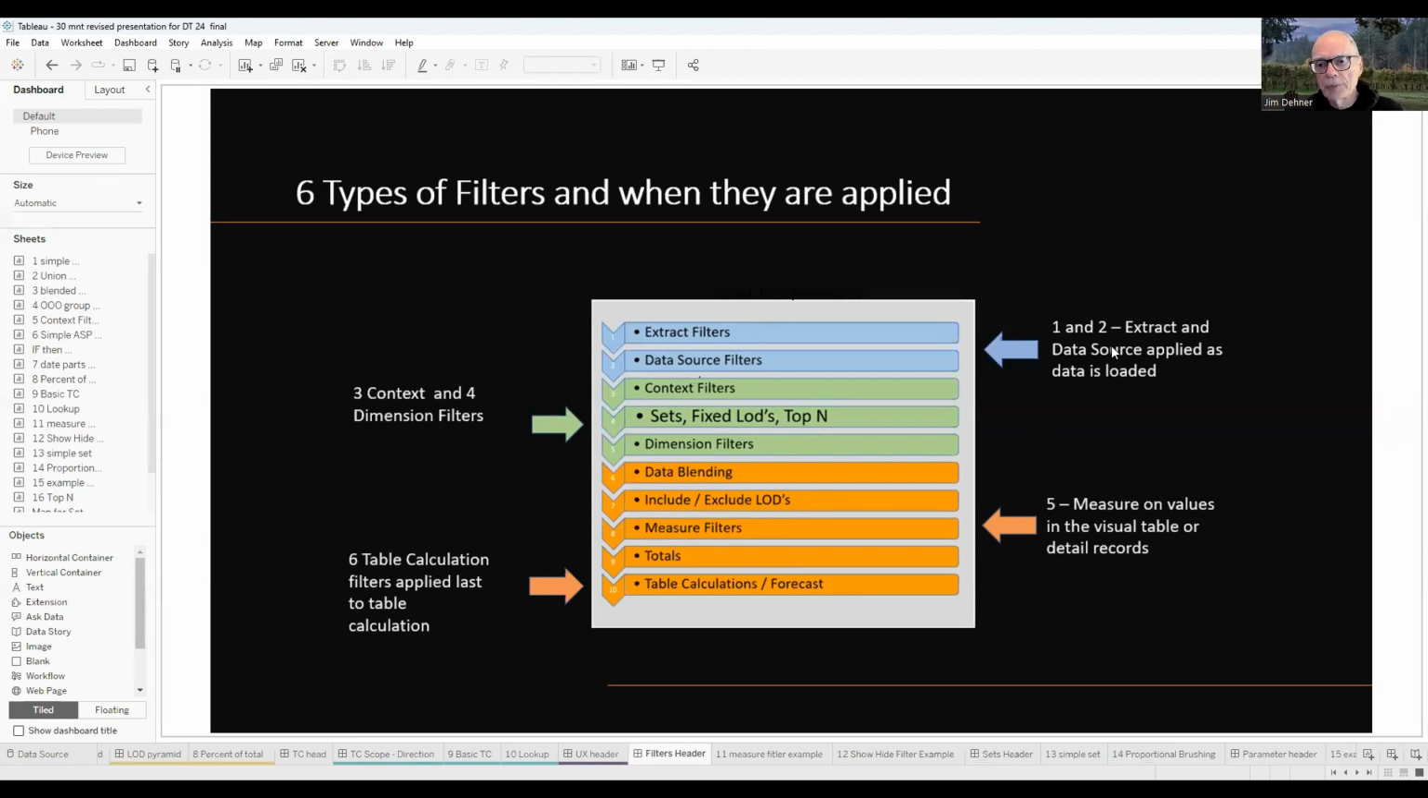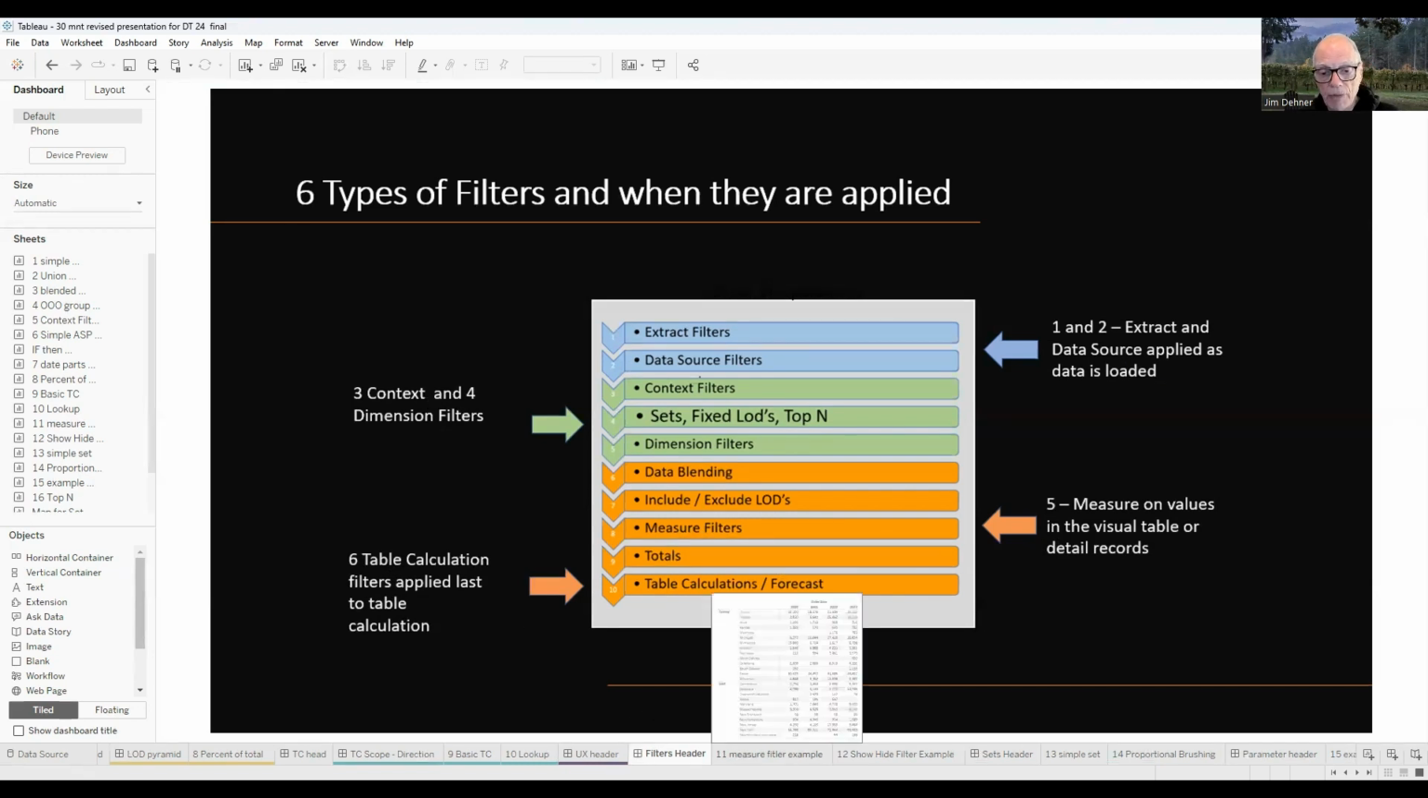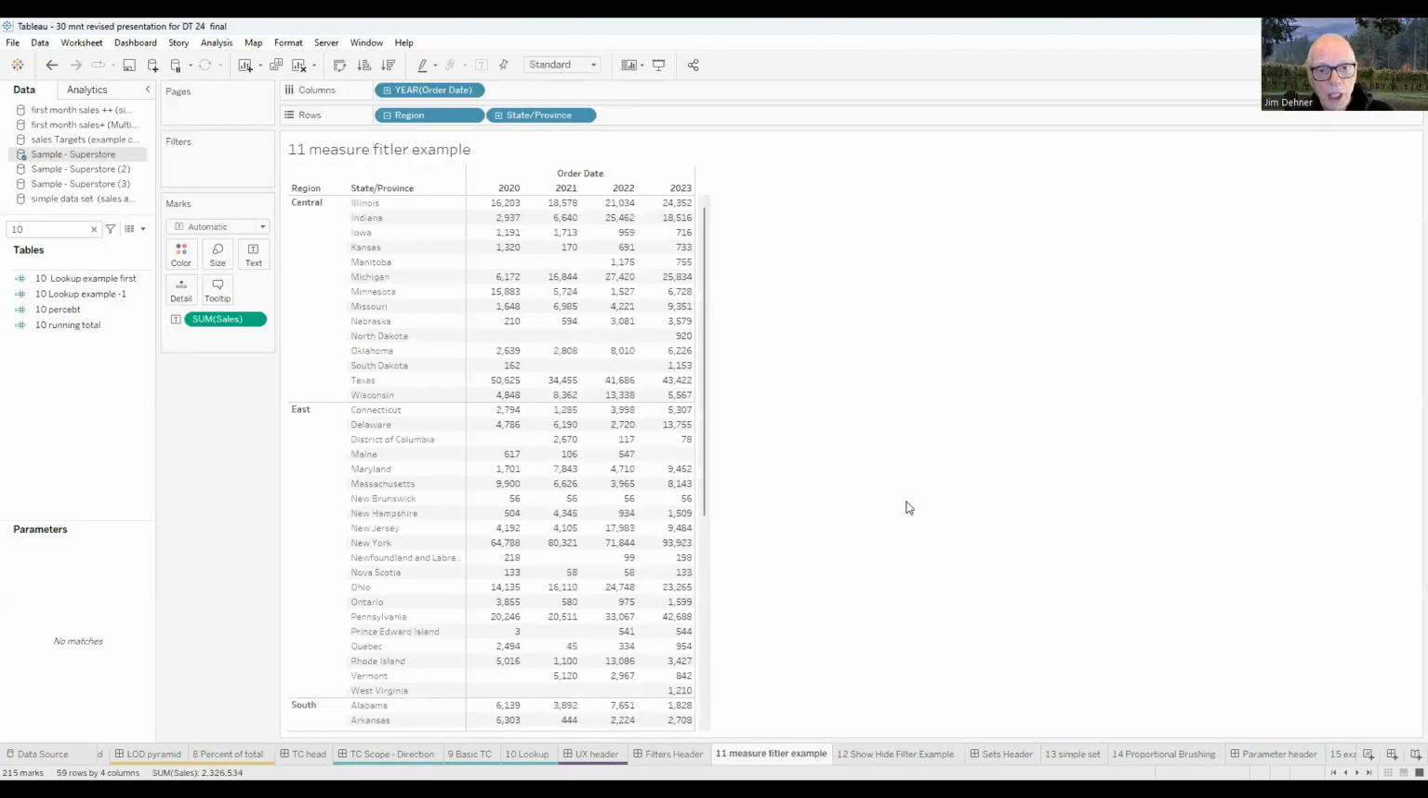We've looked at types 1 and 2, the data source and data extract filters. We've looked at context filters and dimension filters. Now we're going to take a look at measure filters, which are step 5 and are used in step 8 of the order of operations, and table calculation filters that are used last. They're the only type of filter that can be used on a table calculation without affecting the underlying table for that calculation.